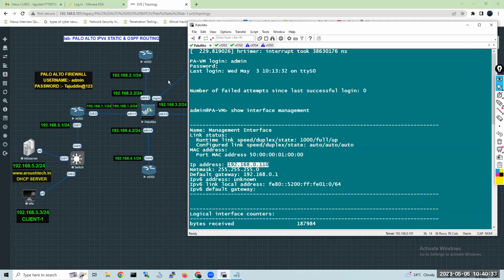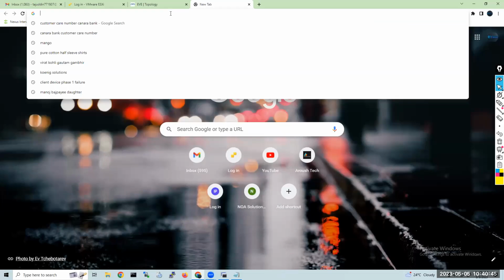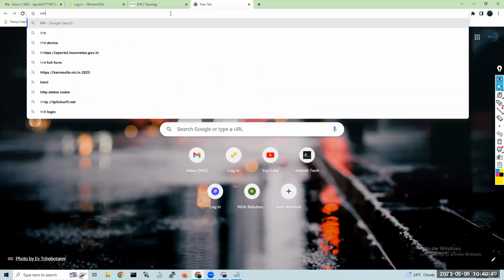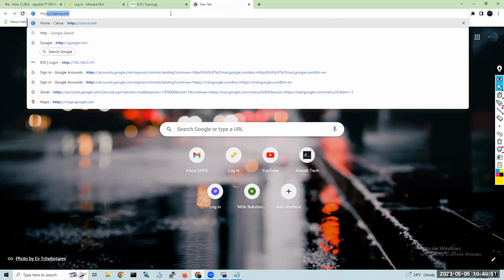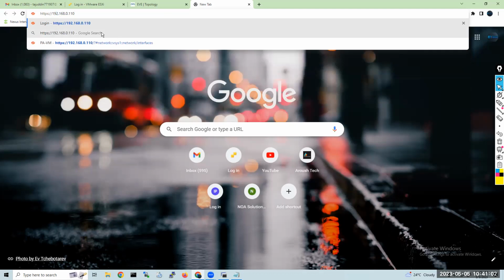How do I access the GUI interface, guys? Any idea? I think yesterday I told you, right? We just need to type this management IP address in the browser. Always remember, here we should give HTTPS, secured. Only then is your Palo Alto firewall going to open. That is 110. Remember that.